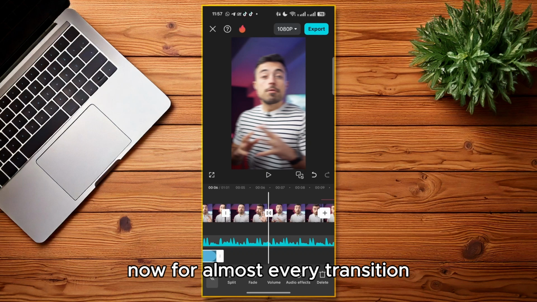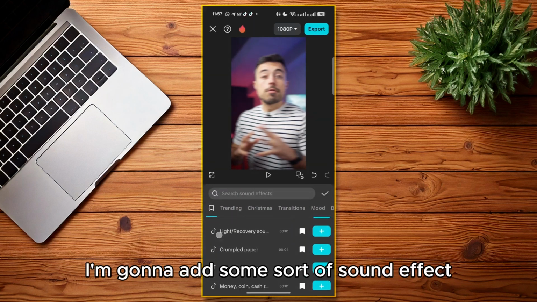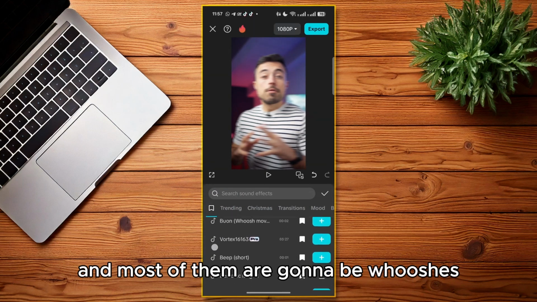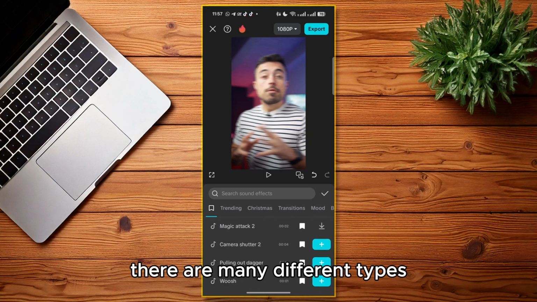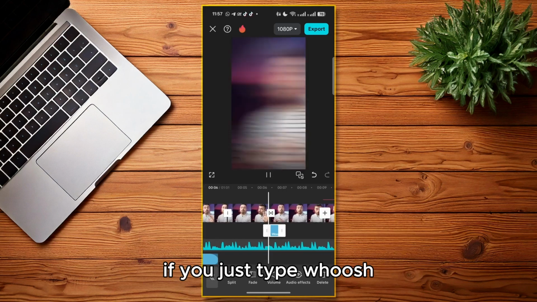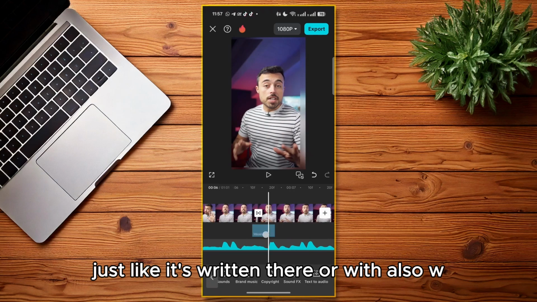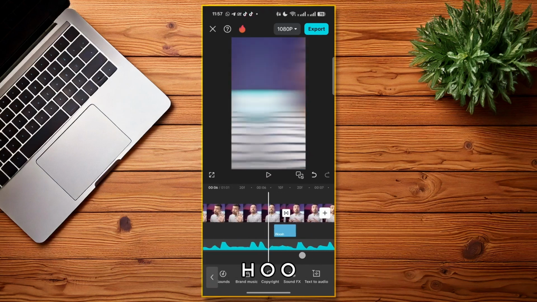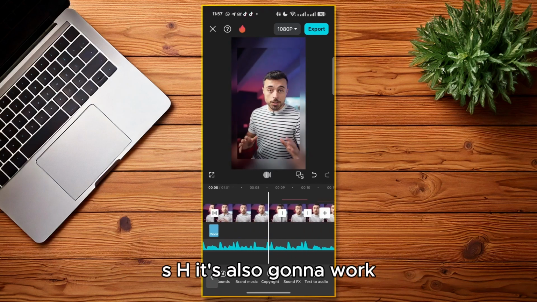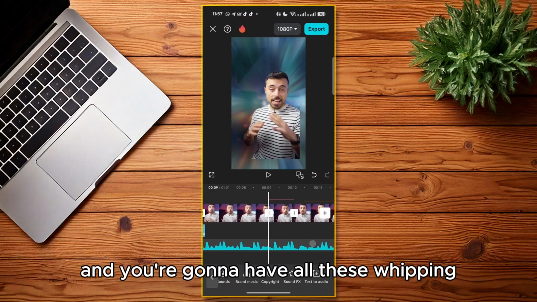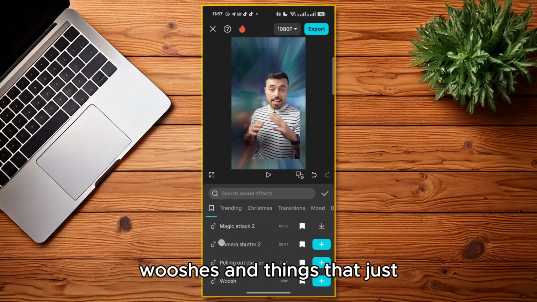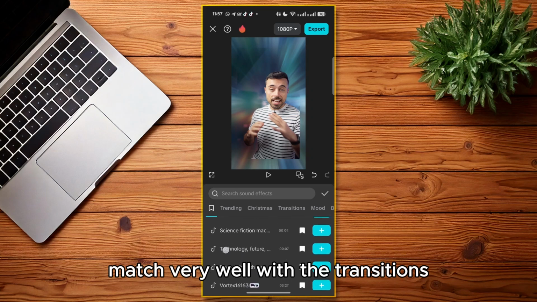Now for almost every transition, I'm gonna add some sort of sound effect, and most of them are gonna be whooshes. There are many different types. If you just type whoosh, just like it's written there, or also in capital letters, it's also gonna work. And you're gonna have all these whipping whooshes and things that just match very well with the transitions.